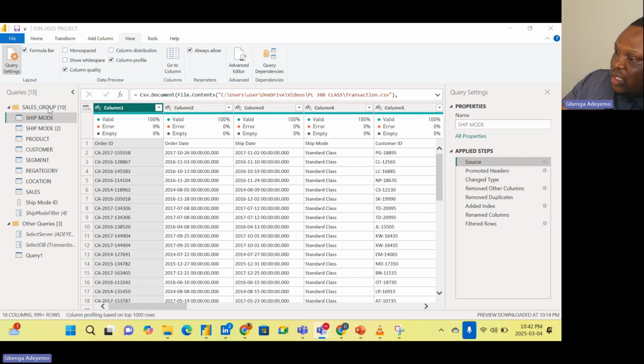Let's look at this one also that I showed you the other time, that ship mode. For example, I created this ship mode 2 by referencing ship mode. So ship mode serves as the source for ship mode 2. If something happens to ship mode, it's going to also reflect on ship mode 2 because it is referencing the ship mode table, right?